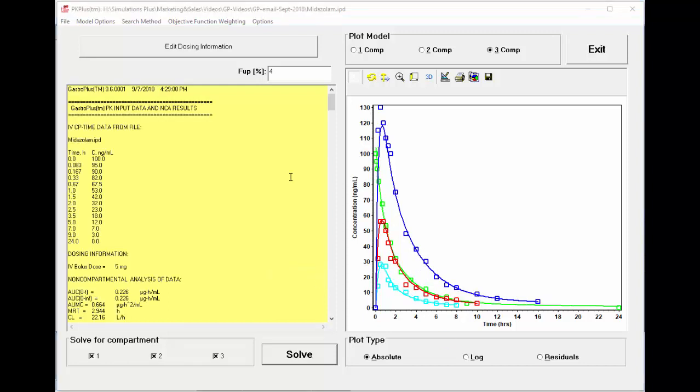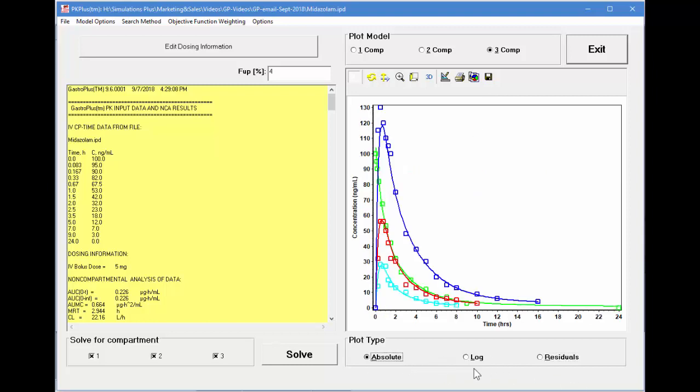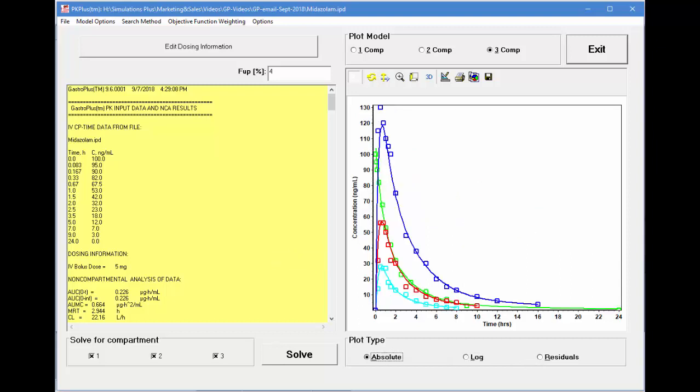Okay, the fittings have finished. Here it's selected the three compartment model, and we can take a look at the residuals and see that they're fairly low in this particular example. And so we match the data fairly well with these parameters. If I change the log scale, you can see that the lines go pretty much right over the points, and those look quite good. So we've done some good fitting with the three compartment model.